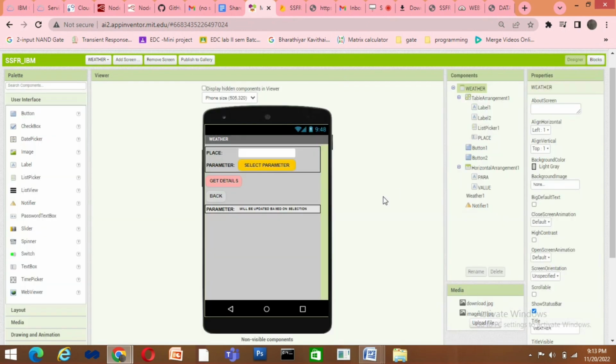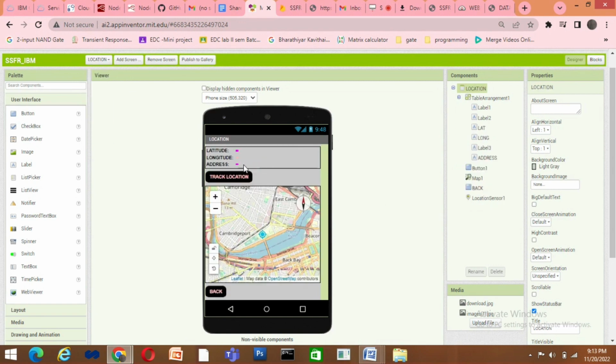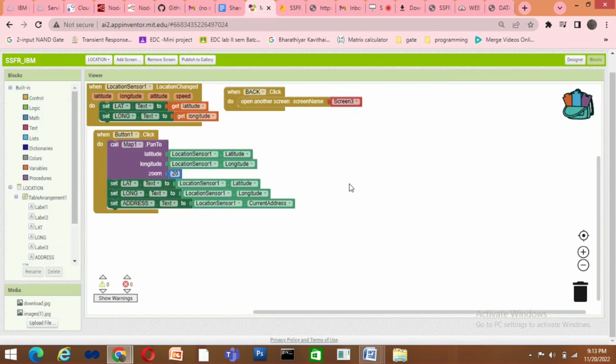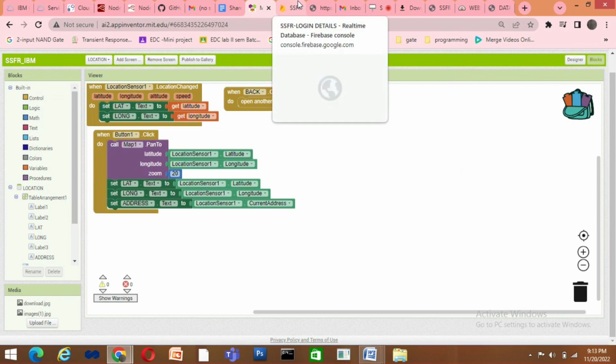And these are the blocks for the weather. If you want to check the weather condition of the place you are going to, you can enter the name of the place and get details from it. The same way it applies for the location too. You get the latitude and longitude details. Everything has been developed using the blocks that we have shown here.